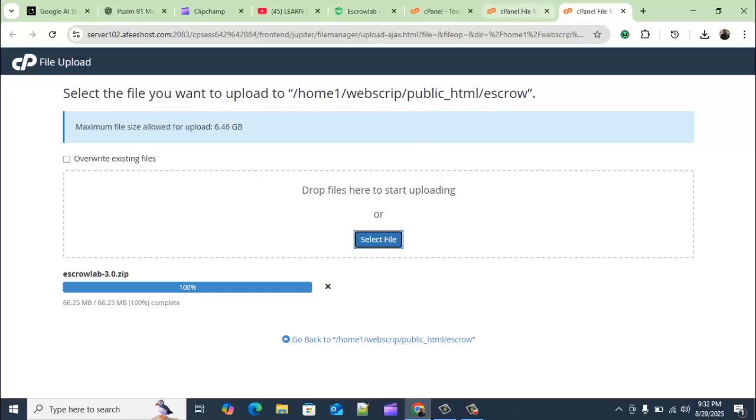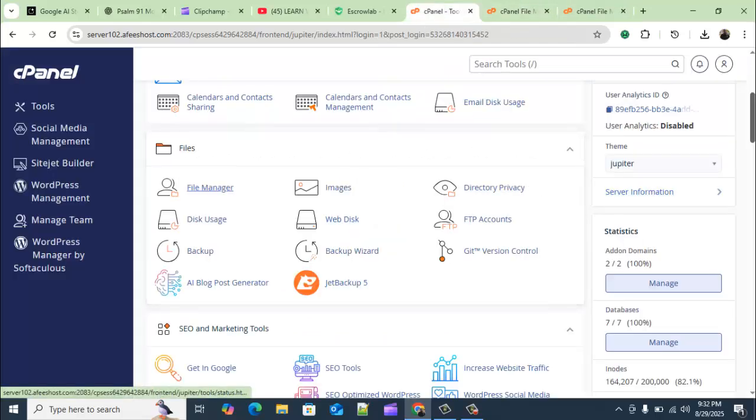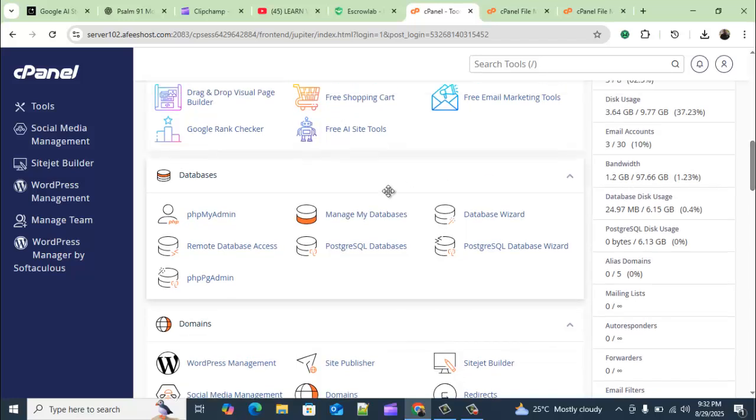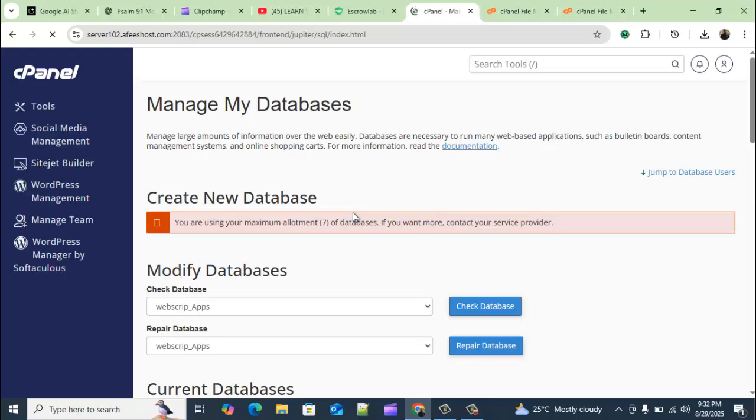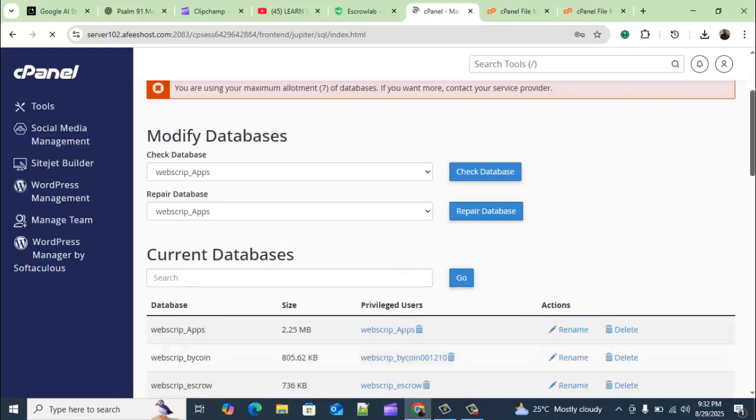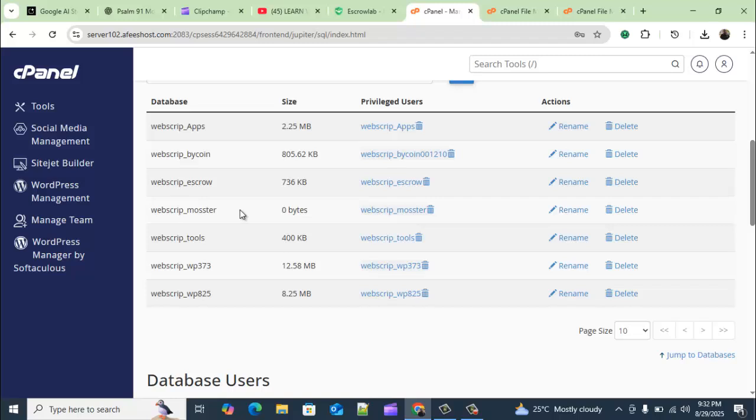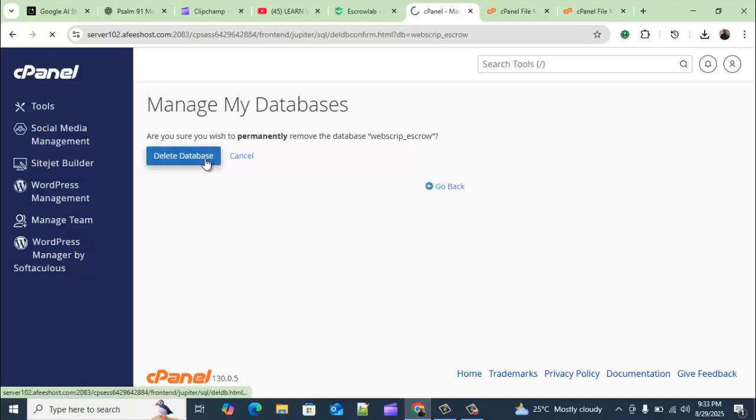While we are waiting, we'll come to this place in order to get the database. The first thing I'm going to do is delete the database I initially created before for this project. The reason is that I don't want them to conflict with each other, and I want you to understand everything I'm doing. So this is the escrow database. I'm going to delete it. I'll click on delete database.